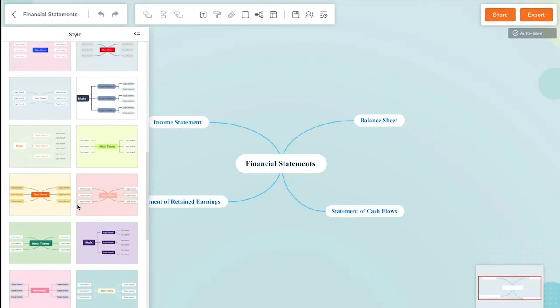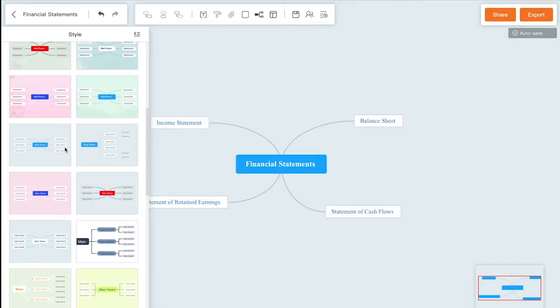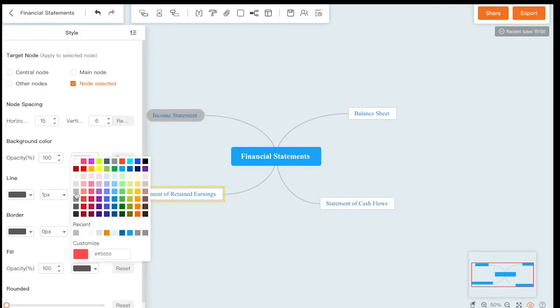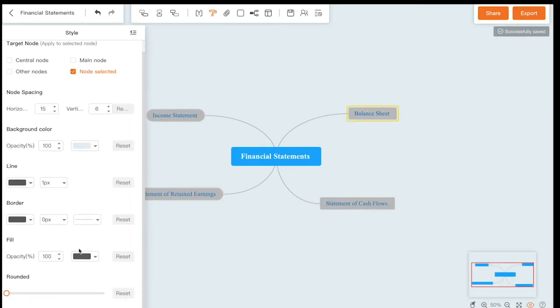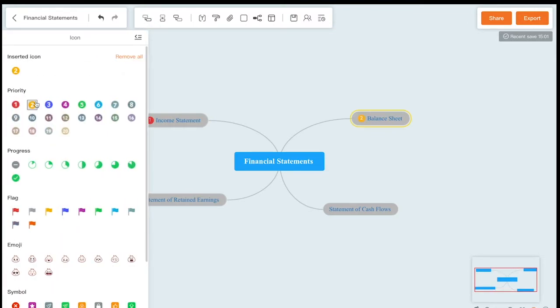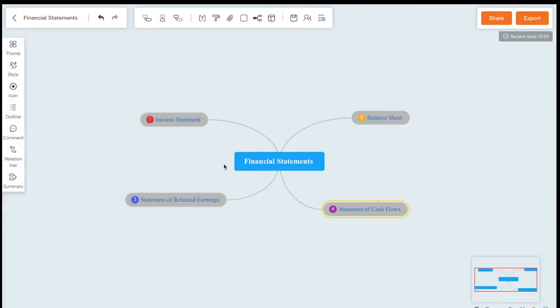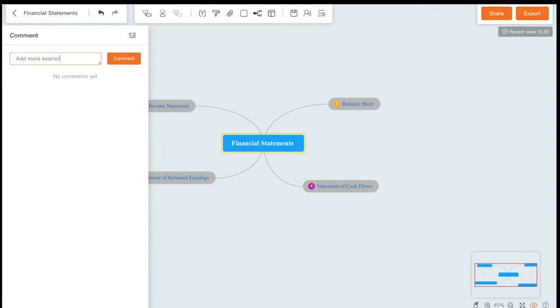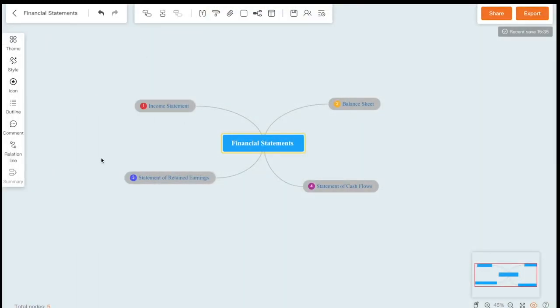Once you have created the mind map, you can change the theme, edit the style of each node, insert icons, turn your mind map into an outline, add a comment to any section of your work, adjust the relationship between two or more nodes, and add a summary to any node in your map.